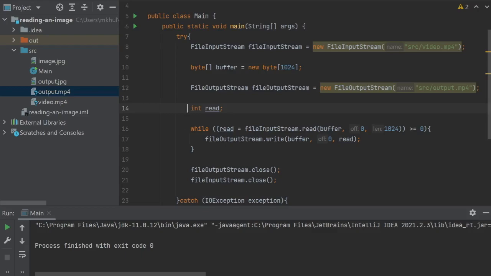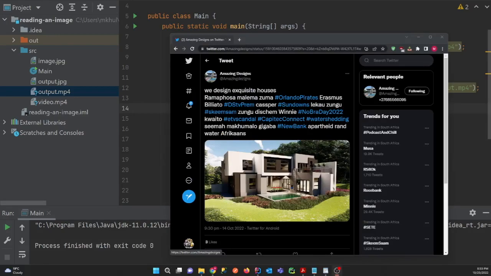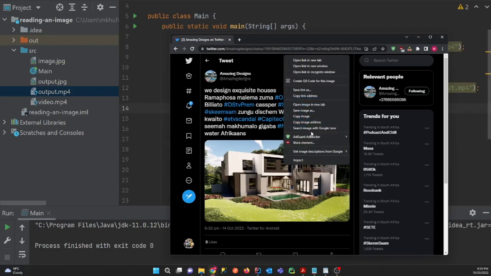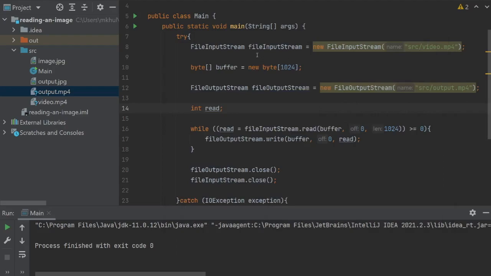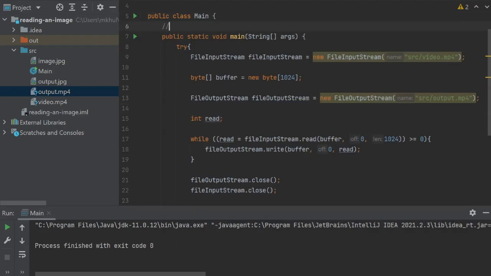So now for the bonus content. How do we read an image from the internet and then write it onto our local machine? That's going to be covered in the next section. Okay, so the best example for me to show you is by using Twitter. So this is an image I'm going to download from Twitter and then save it onto my machine. In order to get the link, I'm just going to right click on the image, say copy image address, and then save it here in the code. So I'll just comment it out and have it there. As you can see, this is the link that I'm going to use to get that image from.